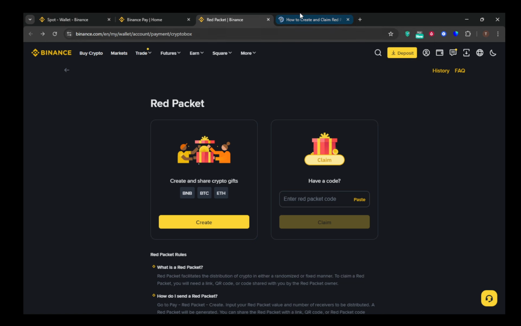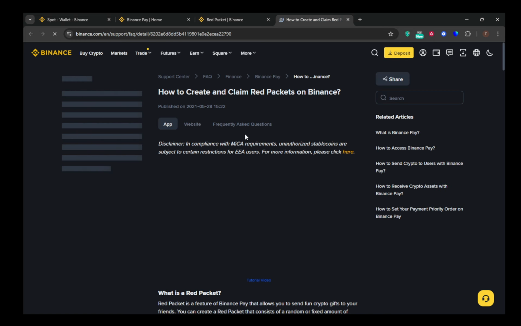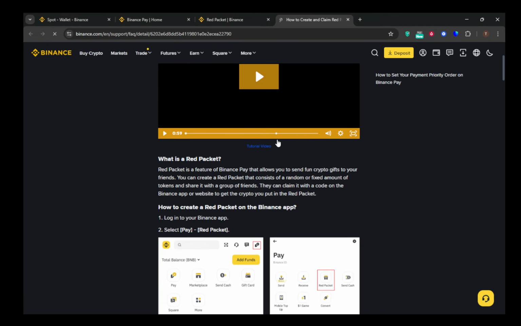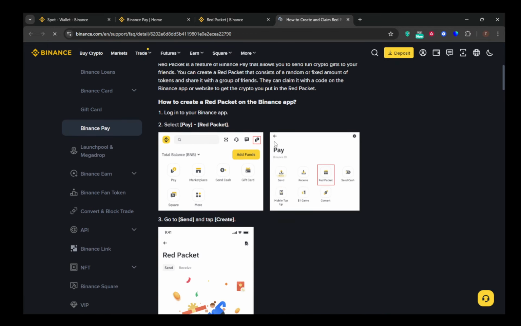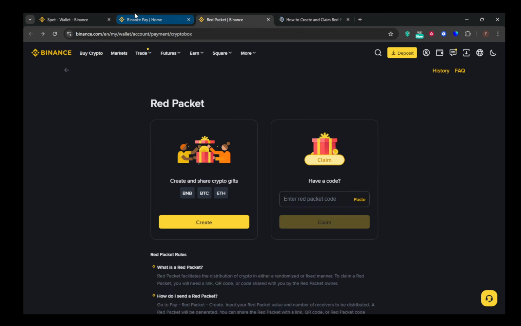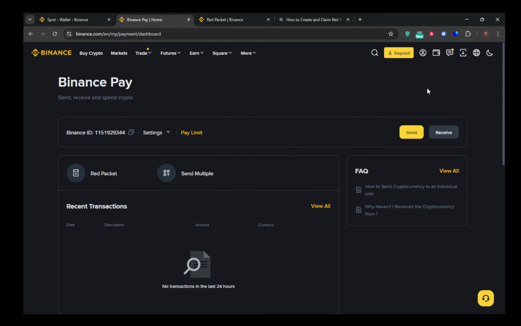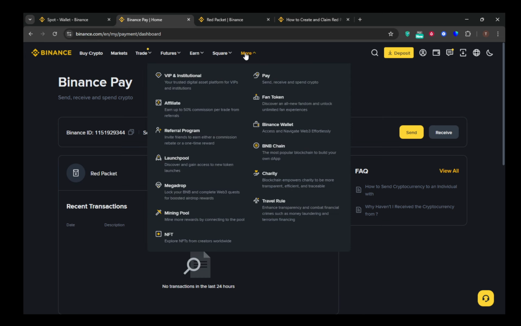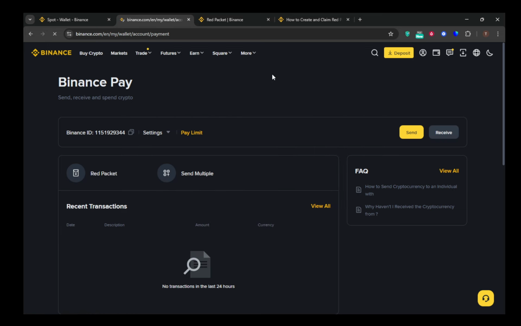Now, when it comes to creating a red packet, the process is simple and straightforward. First, open your Binance app. Once inside, navigate to the Pay section and select Red Packet. From there, you'll see an option to tap Send or create a new red packet. Here's where you decide how you want to distribute the crypto gift.